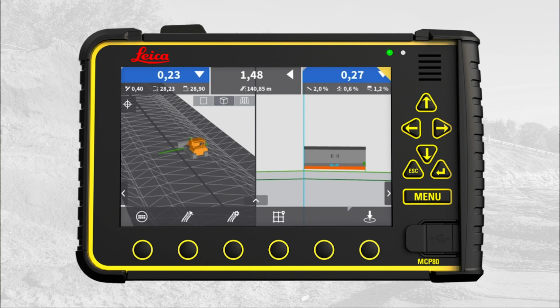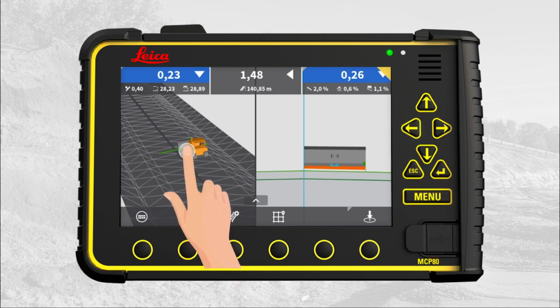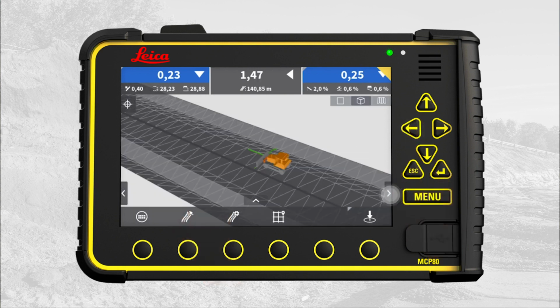We have 3 ways of shifting between the 5 run screens. 3-finger tap on the screen. Long press the left and right hard key arrows, or tap the screen and press the arrow. The second run screen displays the overview map. The rest of the information is the same as the main run screen.